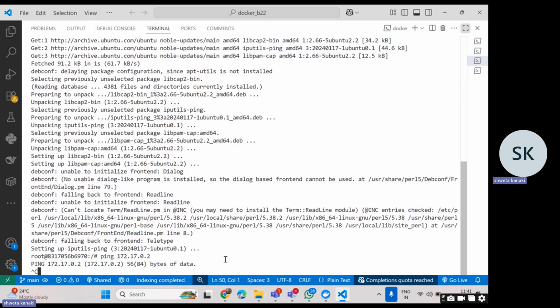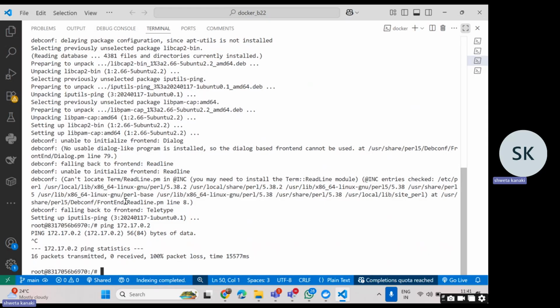So that means this container with the secure network, I can't call even the bridge network. That means I can't communicate with any other containers. So you can see 0 received. 100% packet loss. So this is how it will work.